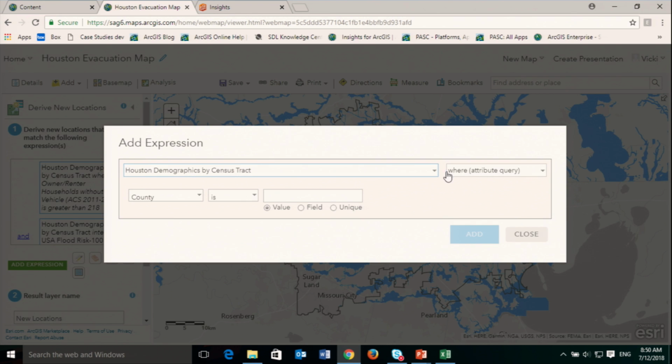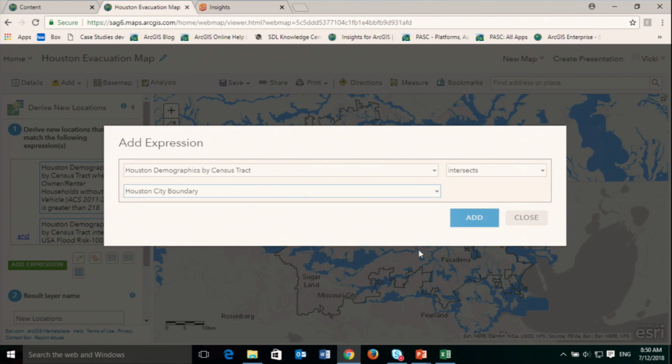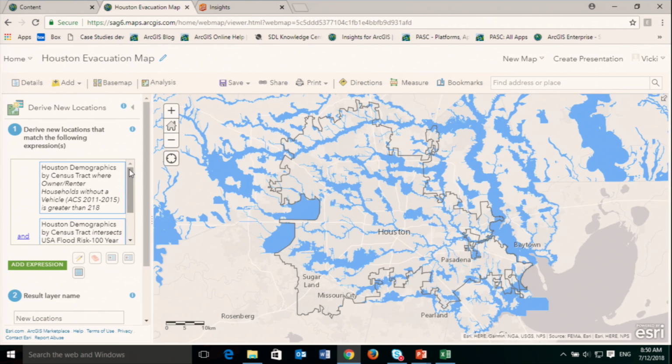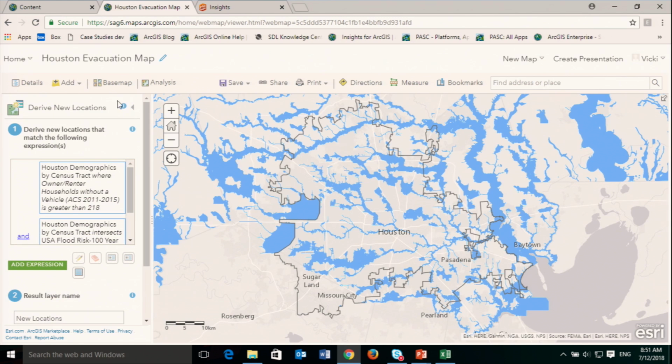So I'll put in the demographics again, intersect, and my Houston boundary. So now I have a full query, and what's going to be returned are the areas with the highest number of households without a vehicle that are within my flood areas and within my city. So I'm not going to run these tools just to save a little bit of time.